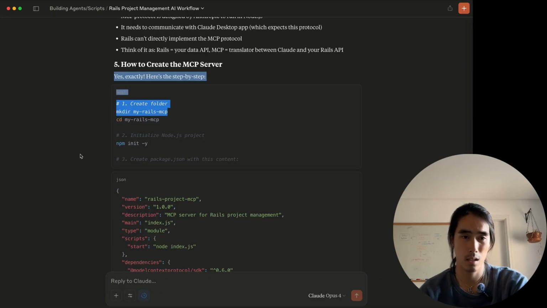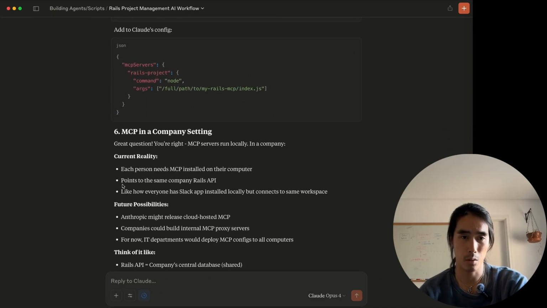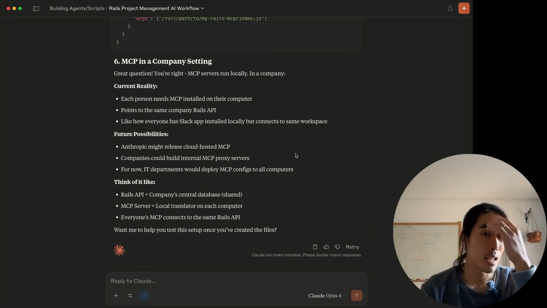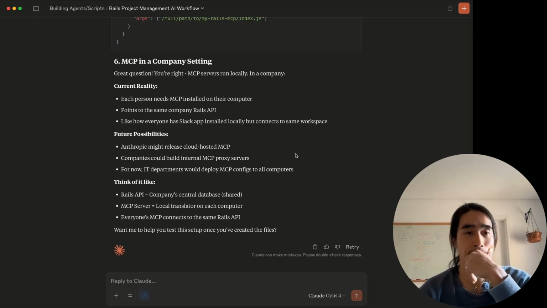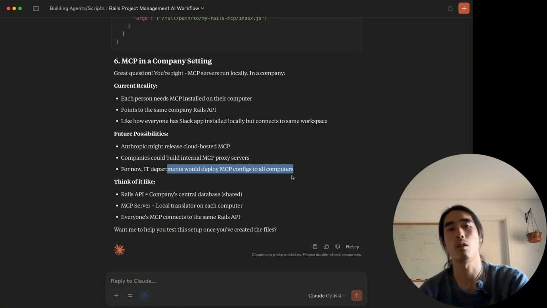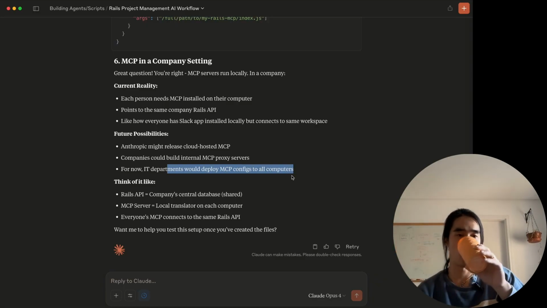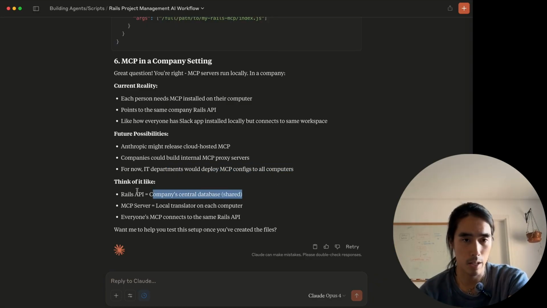Yes, exactly. In a company thing, great question. All right, MCP runs locally. Each person needs MCP installed on their computer, points to the same company Rails API. Installed locally but connects to the same workspace. Okay, that makes sense. Configs to all computers. Okay. Company central database. Okay.